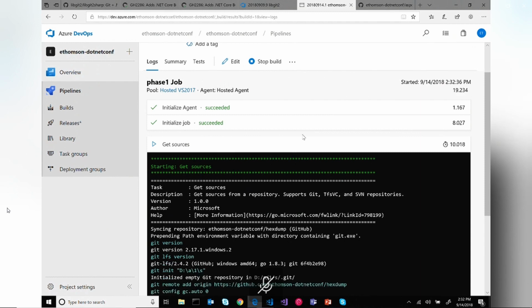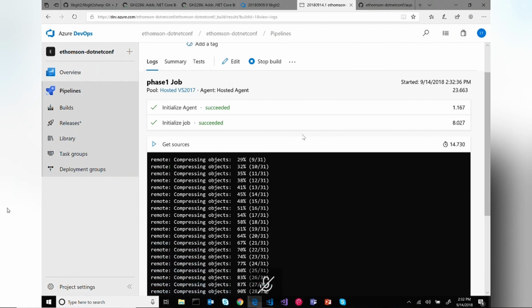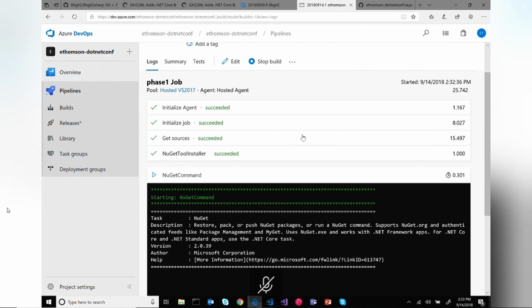So the first thing it does is get the sources. So it's going to clone your repository from GitHub. Then it's going to do the NuGet restore. Then it's going to run a build. And then it's going to run a test.